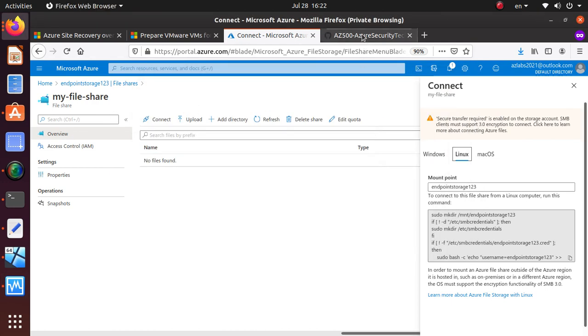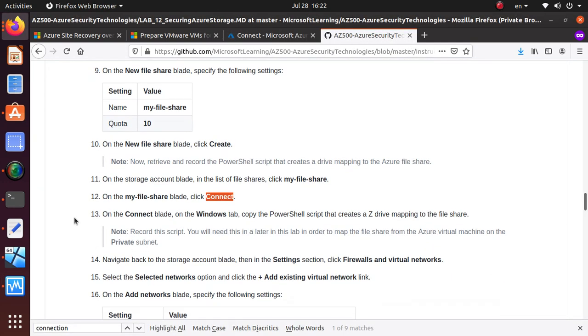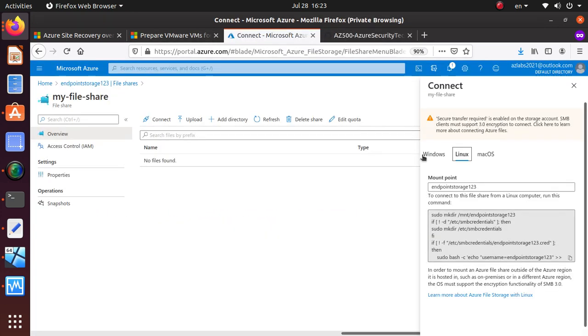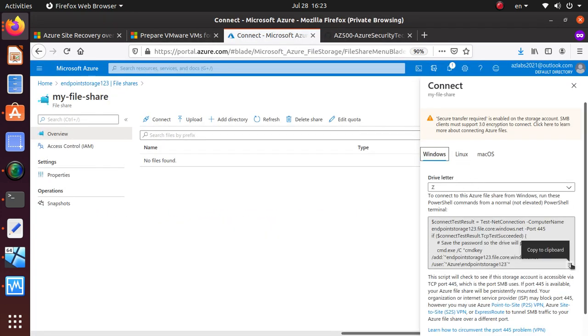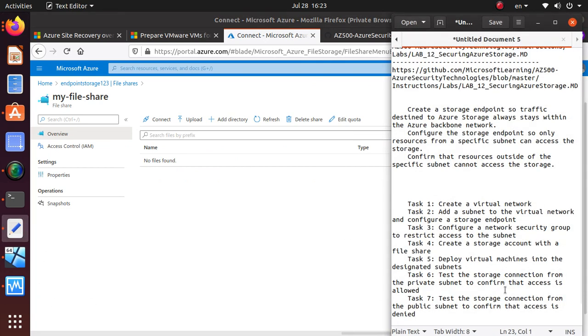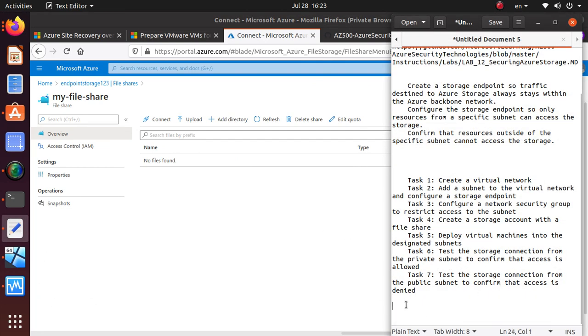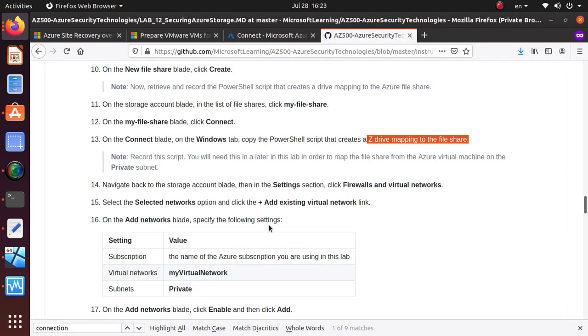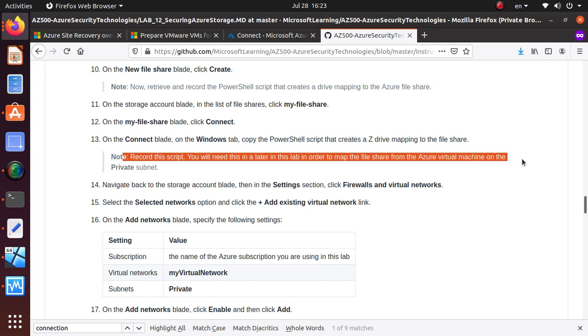So let's see what the lab is asking us to do. On the connect blade on the Windows tab, copy the PowerShell script that creates the Z drive mapping to the file share. Okay, so from here just stick to Windows and copy this and just put it in our notes over here. Okay, there we go. Alright, so come over here, record this script. You will need this later in this lab. Okay, when we deploy a virtual machine. So that's what I just said, right?